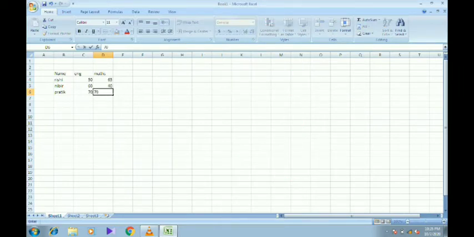Next, if I enter the marks of one more subject, science, Rishi has got 70, Nibir has got 55, and Pratik has got 80. So how will you do the sum of these marks? How will you get the total of these marks?